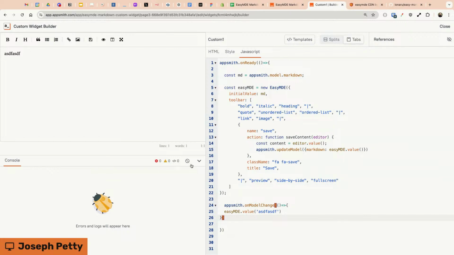Okay, so the error's gone now. On model change, we'll set the value. That was just a string, a placeholder to test it. Now, a mistake I've made before is I don't want to type all of appsmith.model.markdown, and I've already got this const defined up here. So I could just say on model change, set it to this.